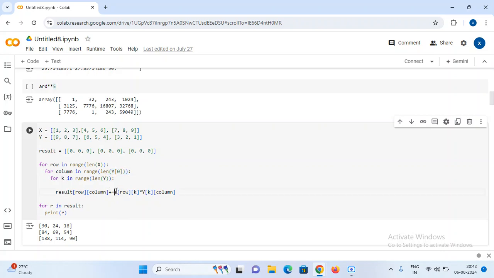Now when I multiply the row by column, I need to add the results into the rows and columns. After the results have been added, it's just like the multiplication of matrices that we used to do on pen and paper. If you recall how we used to do matrix multiplication on pen and paper, the same thing is followed here, but with the help of loops.